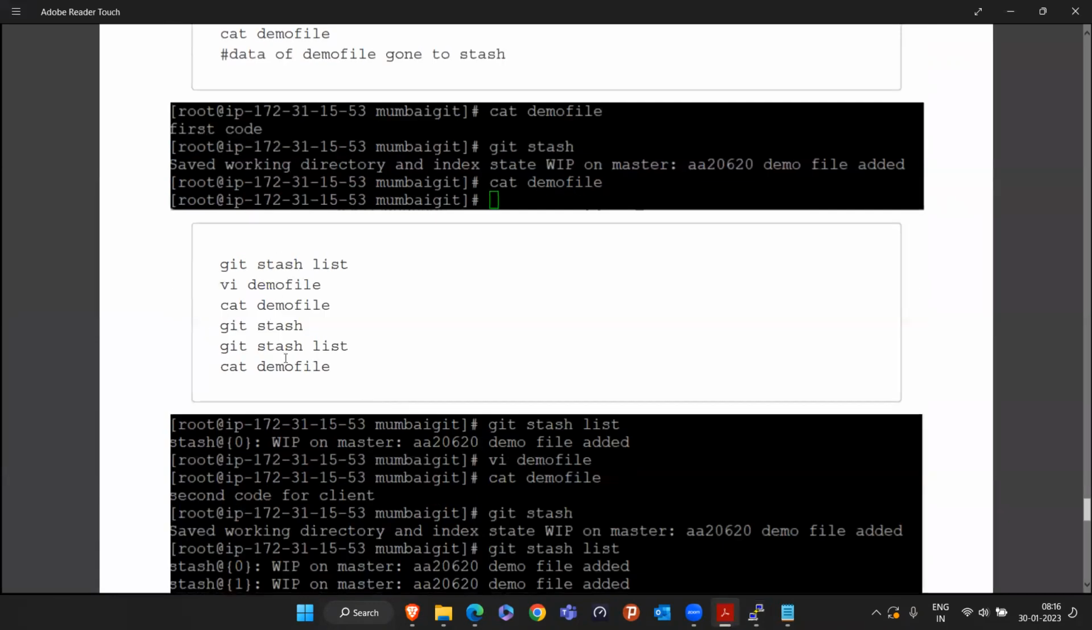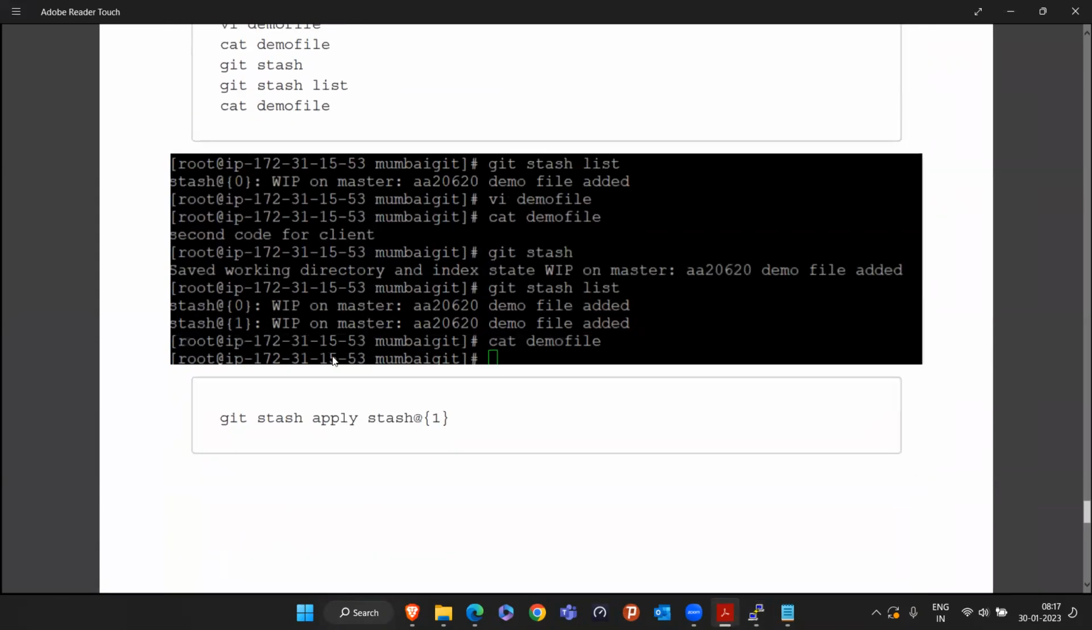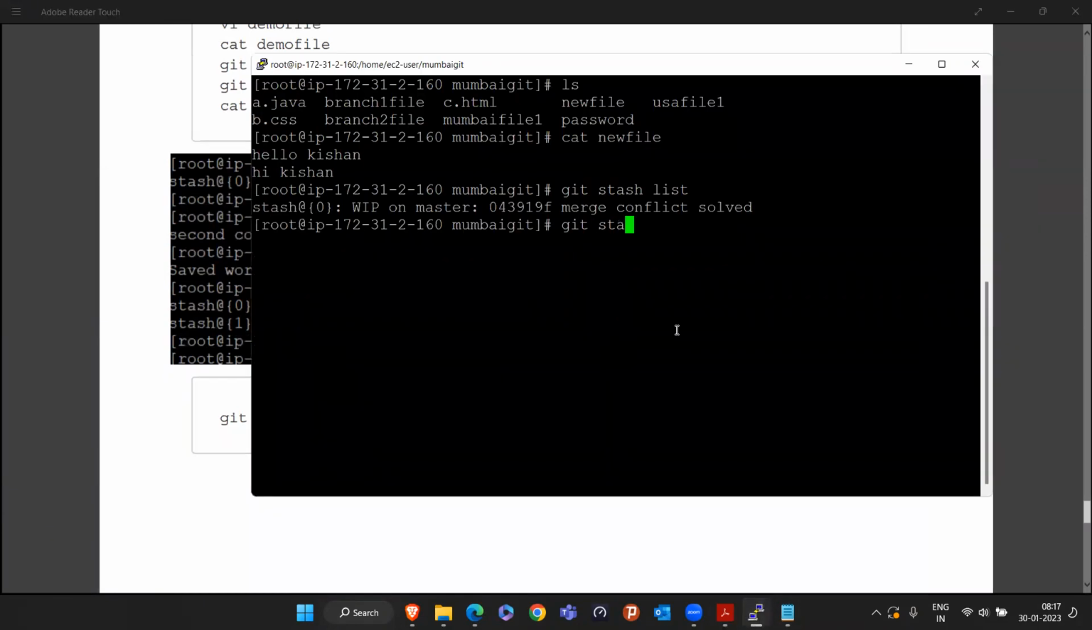First, you have to check the git stash list. It will show you the list. Then you just hit the command like this, git stash apply. And this is the index, right? So just copy this index up to here and paste it here. Git stash apply like this. Once I do this, you will see something interesting.